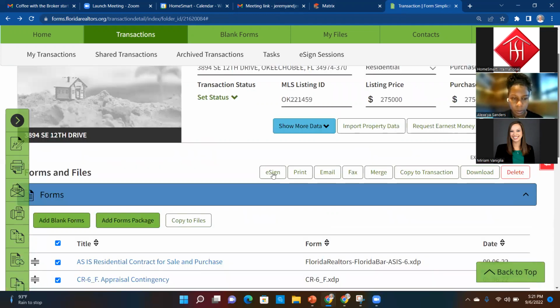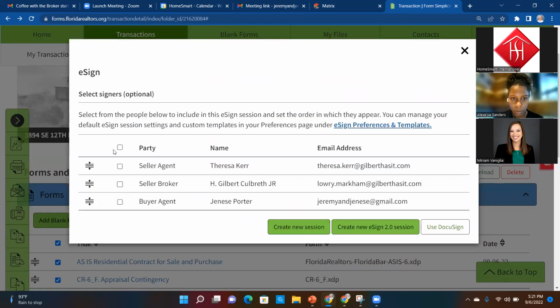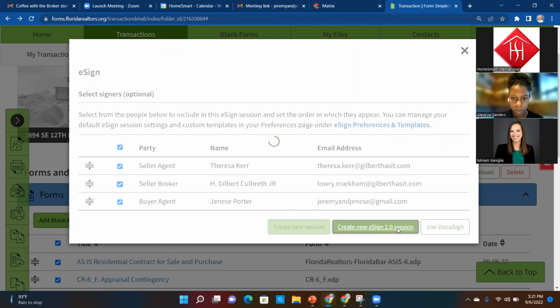And then you go over here, e-sign. You select the parties that are going to sign. I'm just putting in everybody for now. Okay. They came out with an e-sign 2.0 session, so that's very interesting. It's a little bit quicker actually.